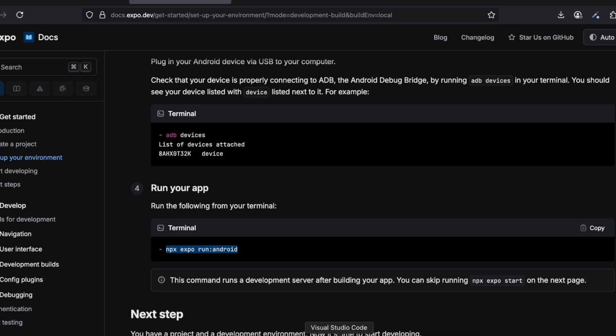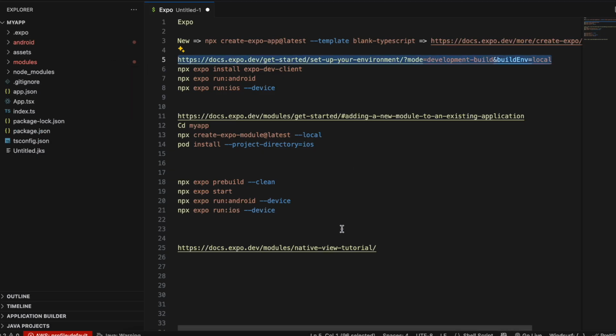This will create the android folder for you. Then it will also ask you to select an emulator or a real Android device if you have connected.